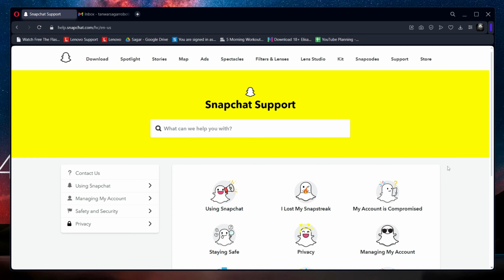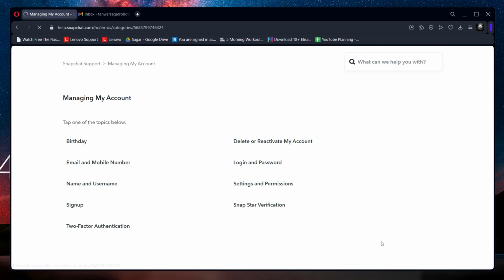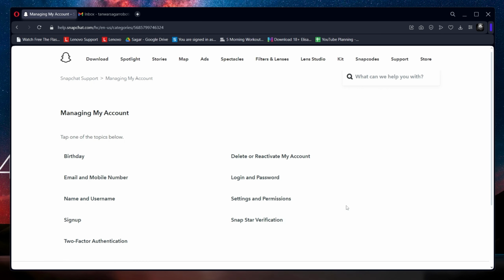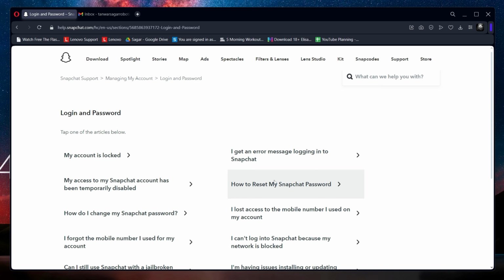Once on the Help Center page, you'll see several options. Look for Managing My Account and click on it. This will lead you to a section with various account management topics. From here, select Login and Password. This section is dedicated to issues related to login into your account and password troubles.